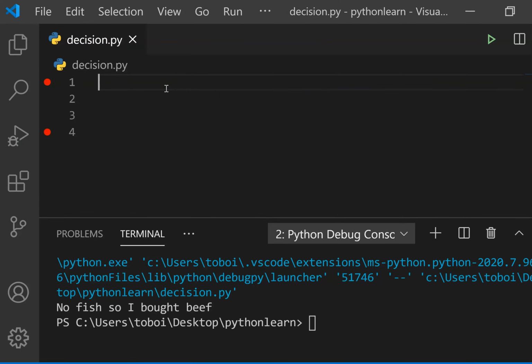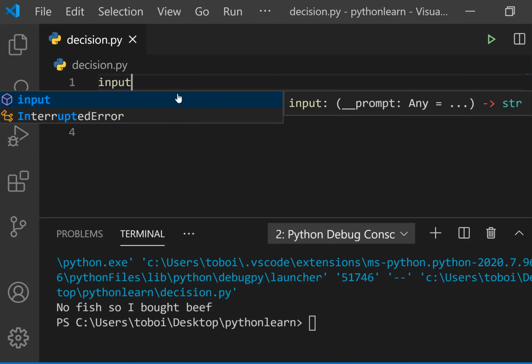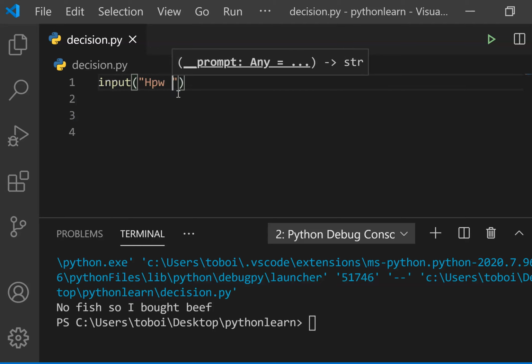Another example is to check if an individual is old enough to vote. So we want to see if the individual is above 18 years old, then they can vote. But if they are 18 or below, then they cannot vote. So in a case like that, an if and else statement come into play. We're going to ask the individual for their age using input. Say, how old are you?